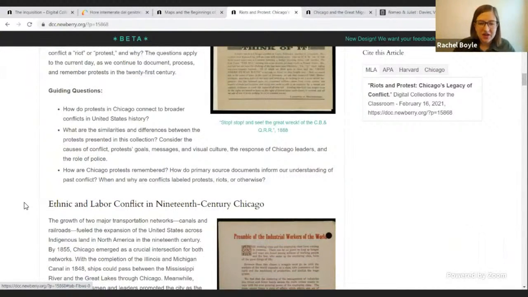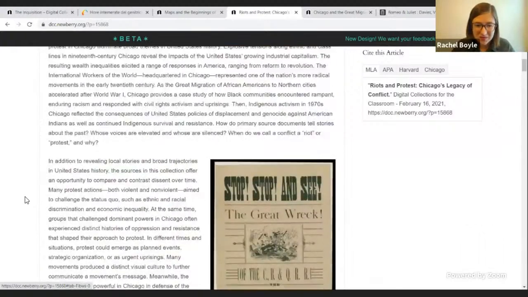For example, this collection asks, how do primary source documents tell stories about the past? Whose voices are elevated and whose are silenced? And when do we call a conflict a riot or a protest, and why? So after identifying these big guiding questions, the next step in creating these collections really has to do with selecting collection items that facilitates an exploration of those guiding questions.